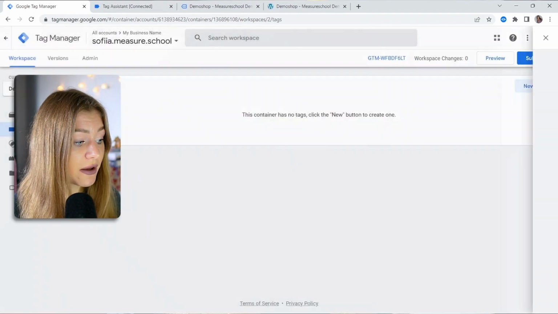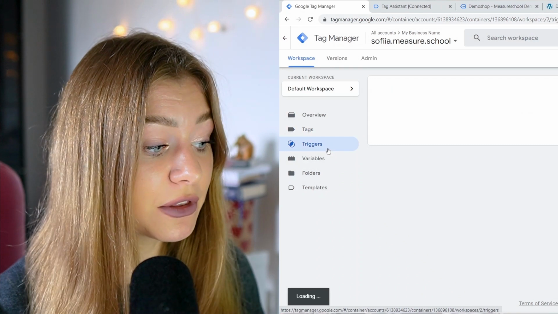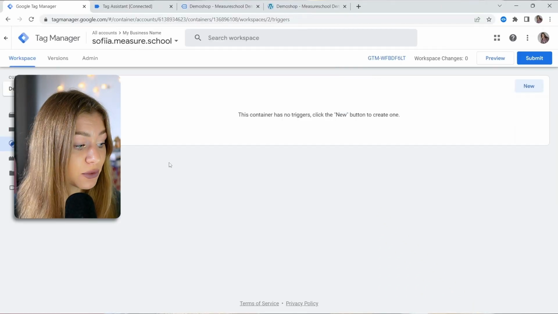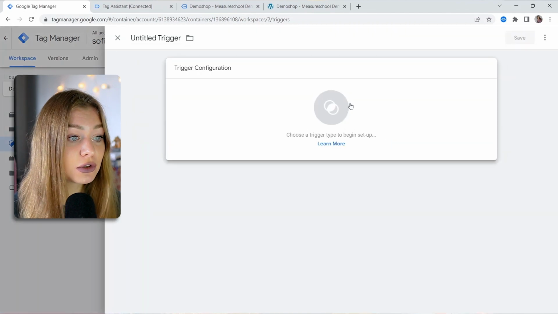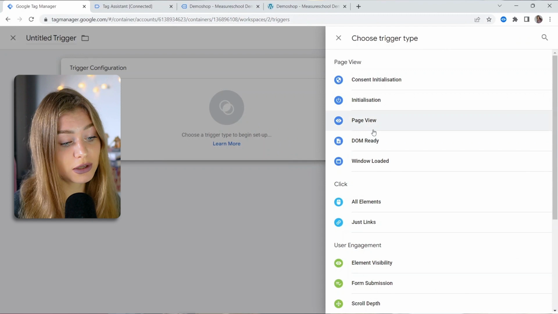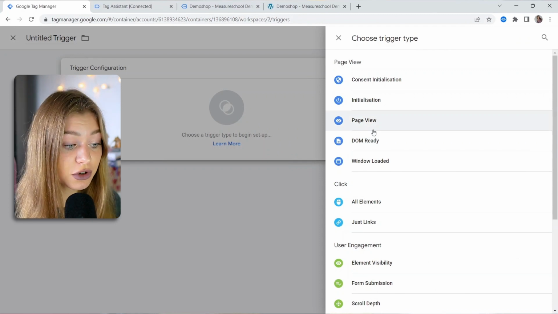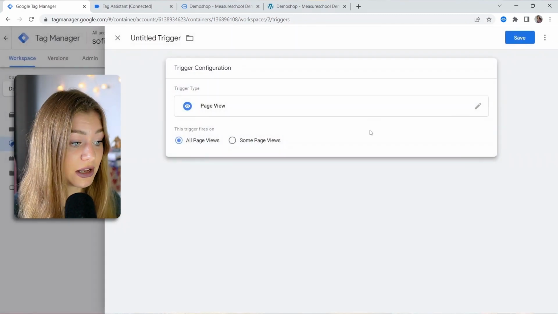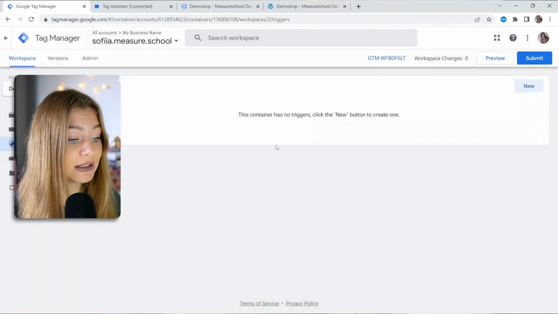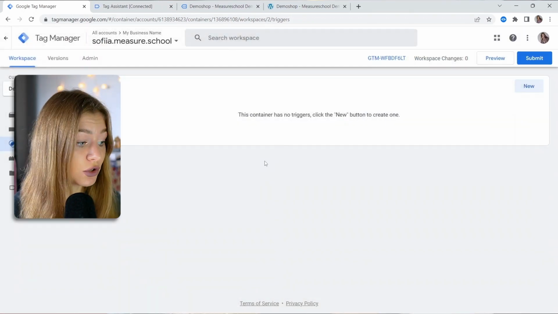And then we have triggers. And here the question, when should our tag fire? So with the help of triggers, you provide the condition. For example, I want to fire my GA4 on all pages, just as an example. So triggers define when our tags should fire.